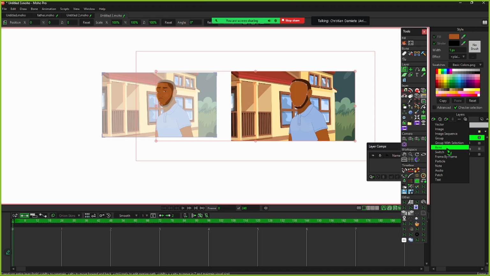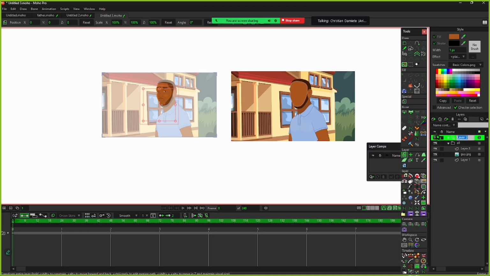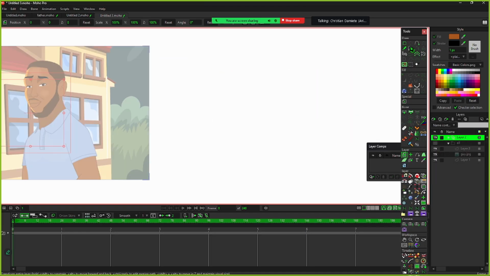We have bone, which is what we use in rigging. We have switch. I will show you that practically. We also have frame by frame, right? We have frame by frame. I'm not sure that I've used it, but let me just try something here.